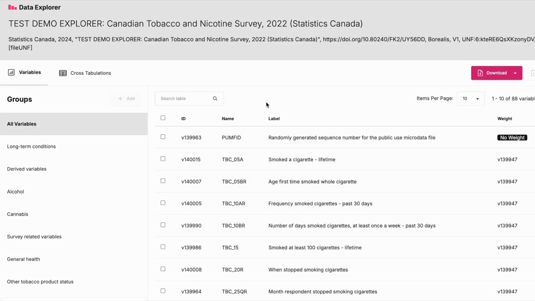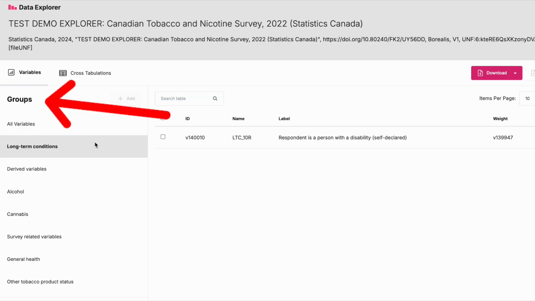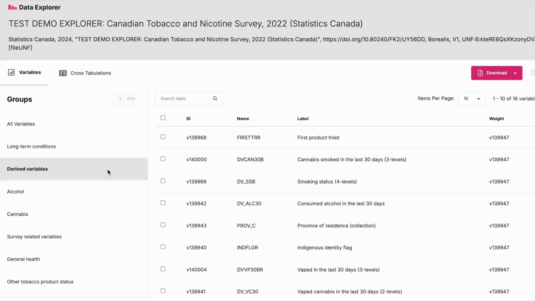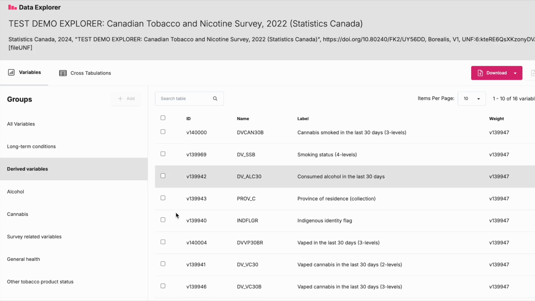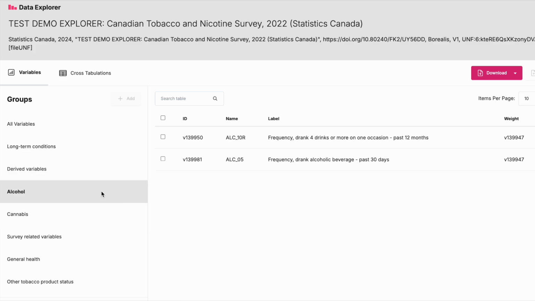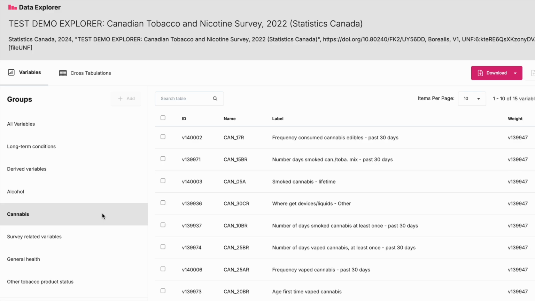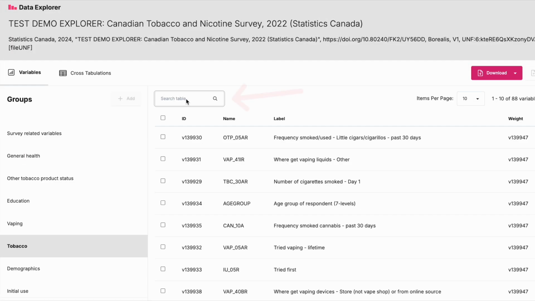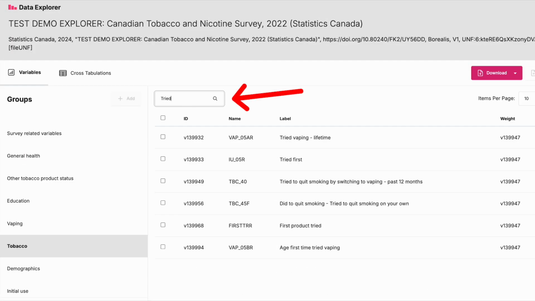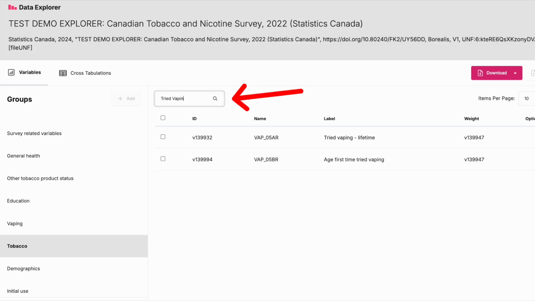Let us start with the left-hand side of the Data Explorer user interface. There, we can find the variable groups, in which the dataset curator may have categorized various variables by groups. Navigating to each group will bring forth all of their constituent variables. Variables can also be manually searched with the search bar found over the variable table.